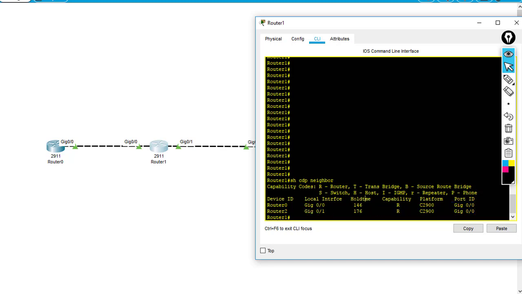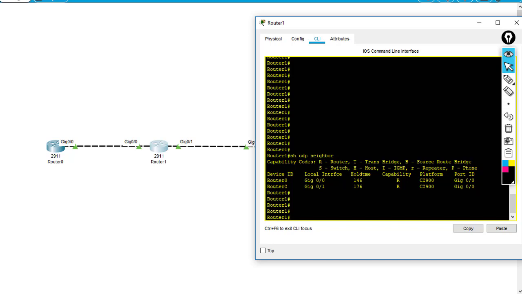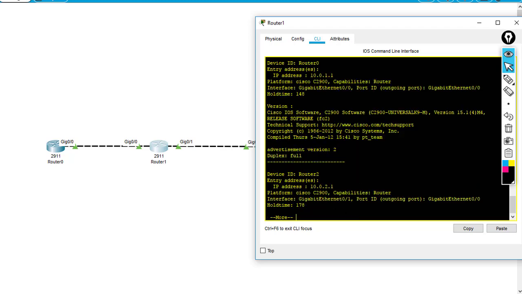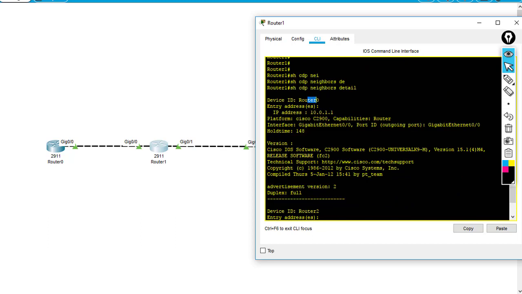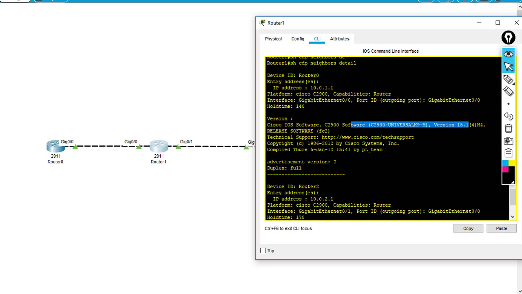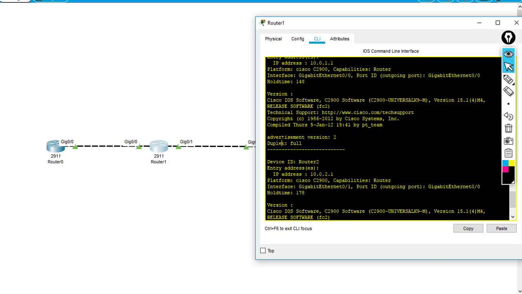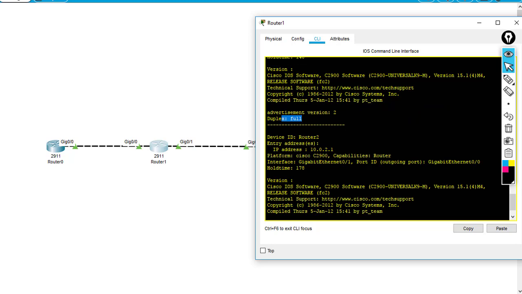So I want to display more detail about each router. I'm going to run show CDP neighbor detail. Here is the information on router 0: the management IP address is 10.0.1.1. Of course, you see the outgoing interface, the local interface, and the version, Cisco software, version 15.1. We can see everything: the top flag, the management IP address, and the version as well.